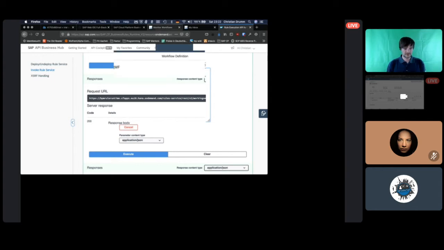How is this done? I need to go back to the web IDE. This is the current state of my workflow. Let me move this a little bit out of the way and create a little bit of room over here. What I now need to do is add two tasks. The first one is a service task, the other one is a script task. I'll explain why I need the two of them next. First I'll place the script task here.